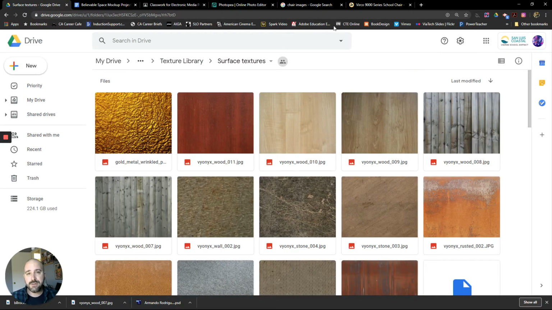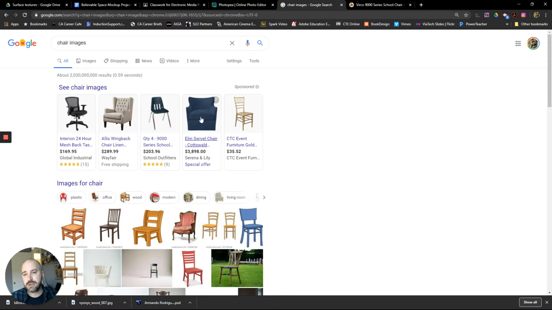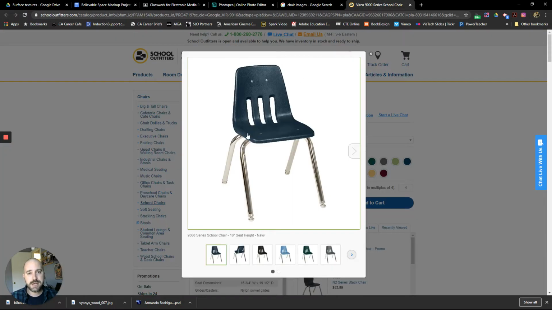You may also have to look online for furniture. Like I looked up chair images, pulled it up, got a nice high resolution one here, and downloaded it to use in my project. So I've done that ahead of time. You guys can collect those ahead of time, put them into a folder that'll work for you.